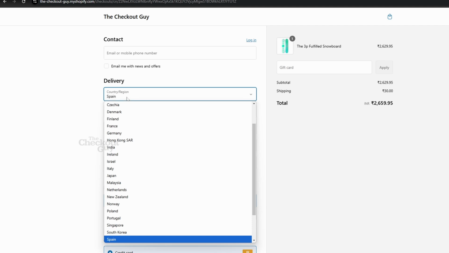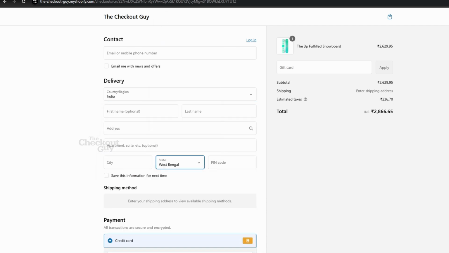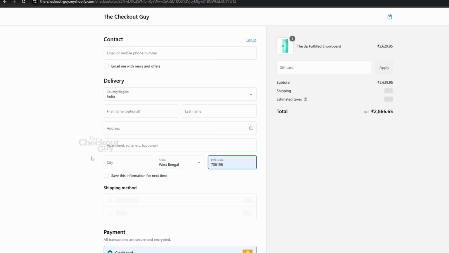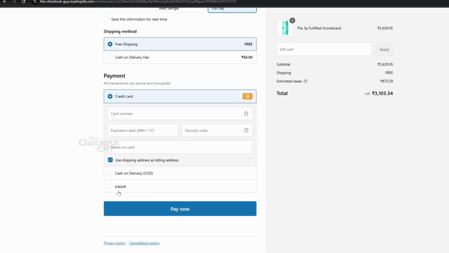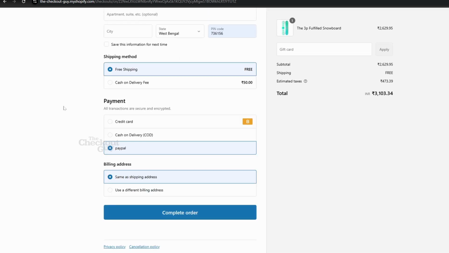But if I choose another country out of the list like India, then you can see the PayPal option is available. So in this way, you can do it very easily.